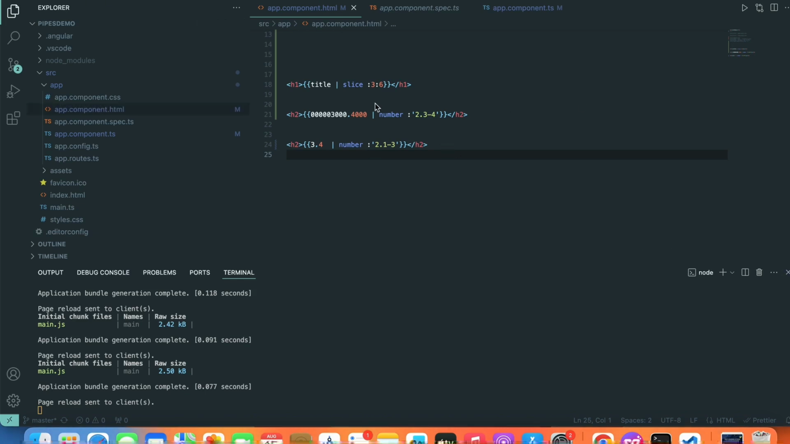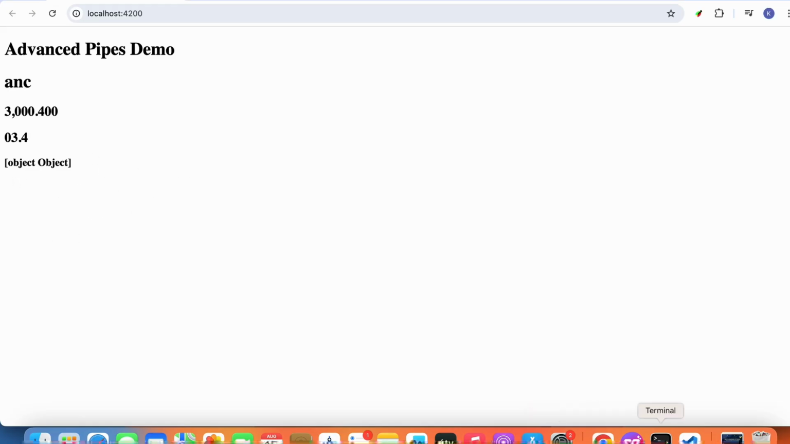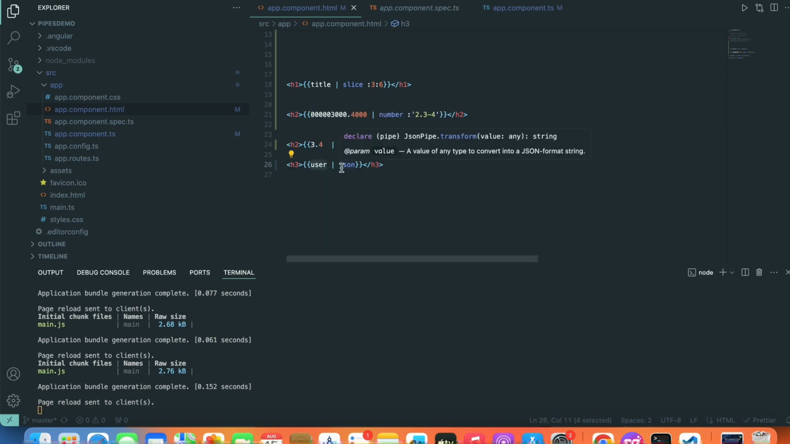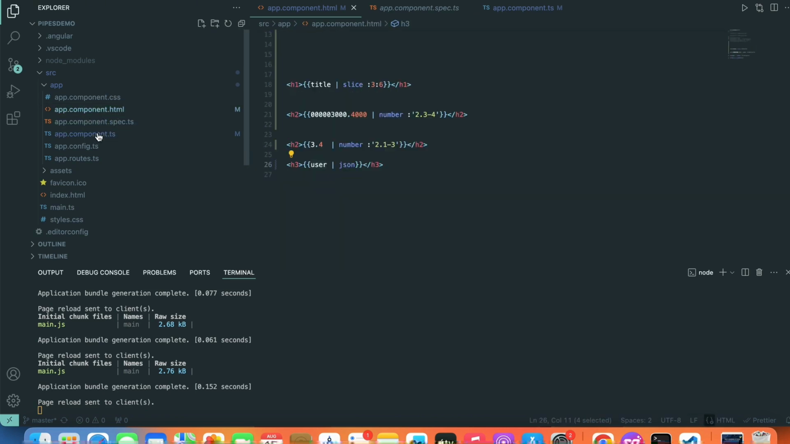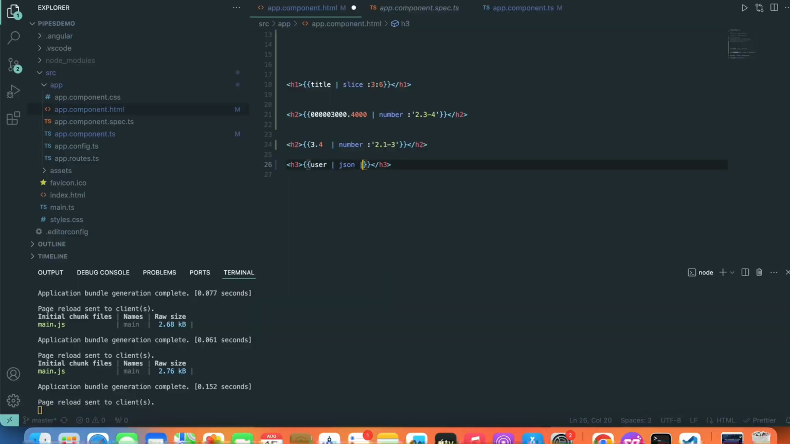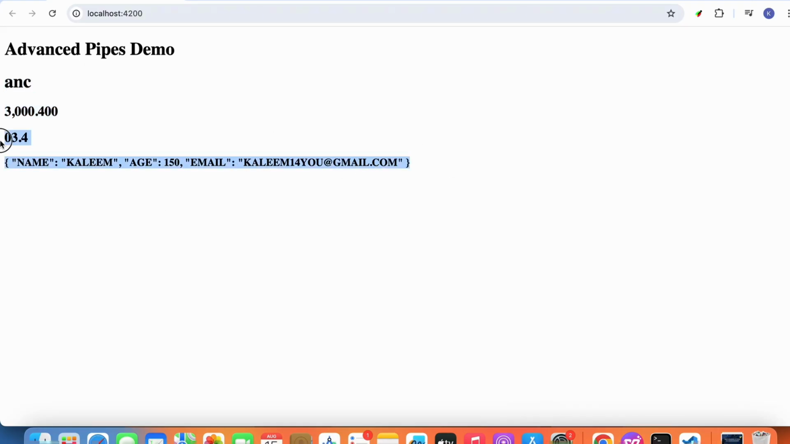For the user part, let me add an h3 with user, and first let me show you the user without any pipe. Now I'm going to apply the pipe. I will apply the JSON pipe here, and as you noticed, it was displaying only the object. Now if I use JSON, it will display the entire object details. You can see it's showing everything. If you want the JSON to be uppercase, for instance, you can also use another pipe, right? Here you can see that it's displaying everything.